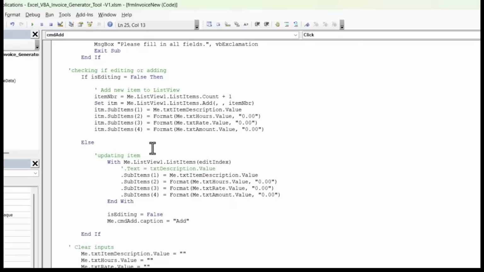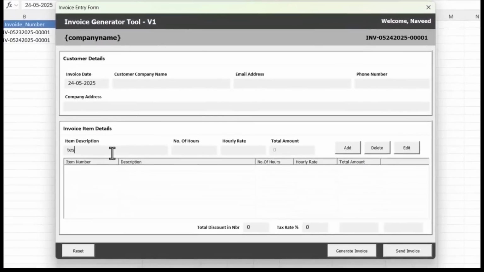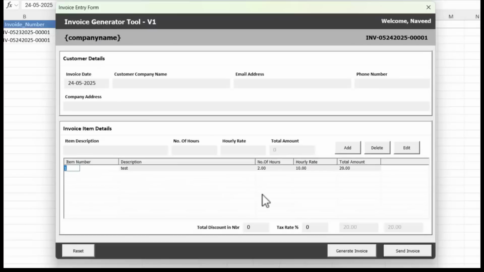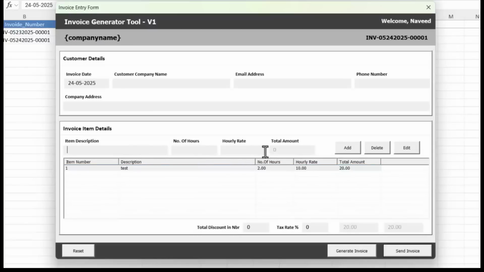So let me play this. If I type anything here in the description text box like a test, we'll enter the number of hours as a 2, hourly rate as a 10. So we got the total amount as 20. If I click on this add button, you can see that record get added here. You can see the item number is showing as a 1 because the initial count was 0 plus 1, and the number of hours, rate, and the amount. And this text box has got reset to the blank. You can see the subtotal and the grand total is also populated automatically, right?